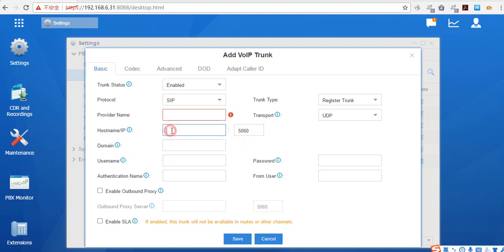Here we have host name and IP address, domain address, username, password, authentication name. All that information will be offered by your service provider. So you need to make sure that you put in the right thing.